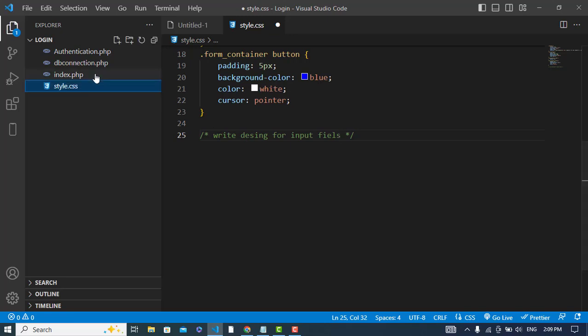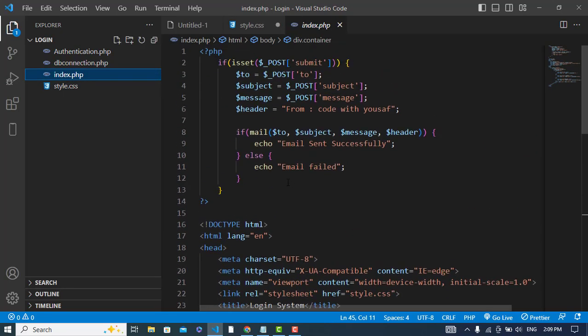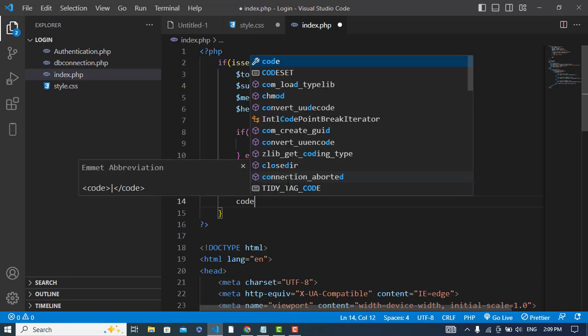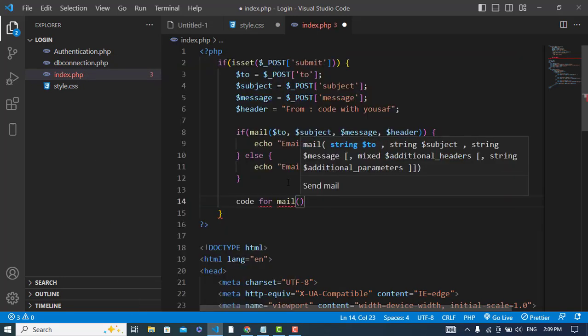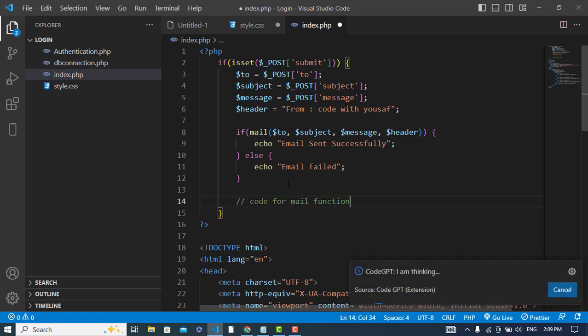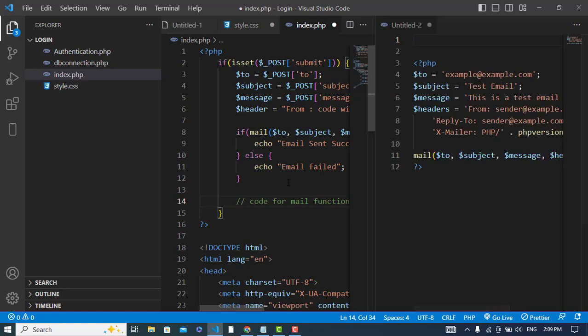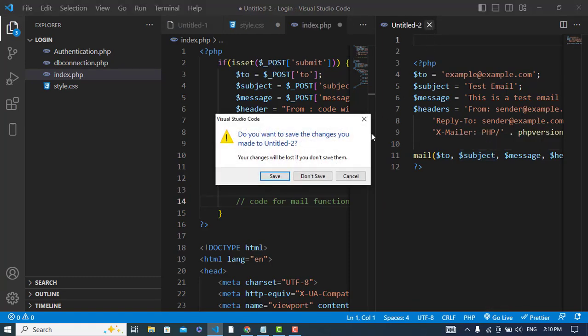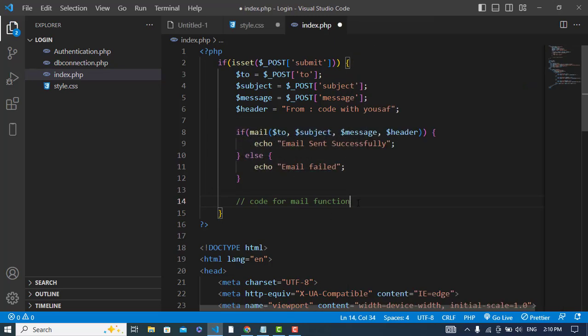Now let's come to a PHP file and generate code, for example, code for mail function. Comment it and press Ctrl Shift I. It will generate code for the mail function in PHP: the subject, message, header, and the mail function where we would like to send it, simply just by asking. So that was the usage.